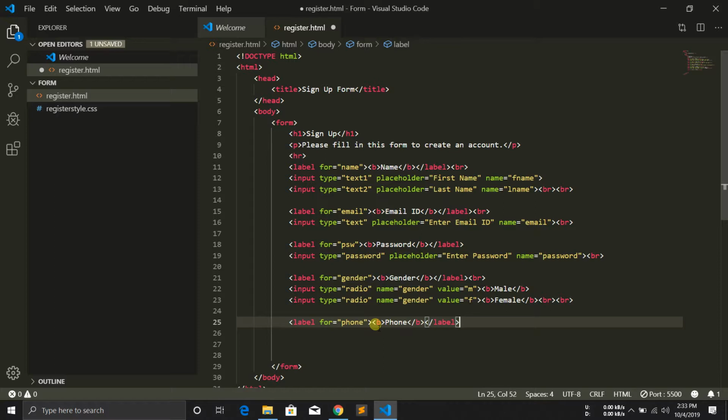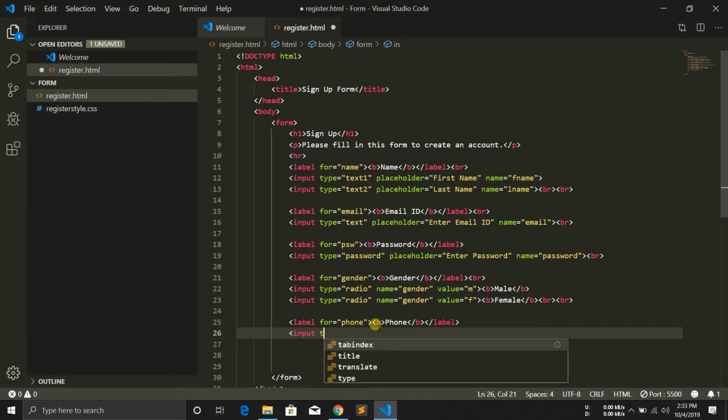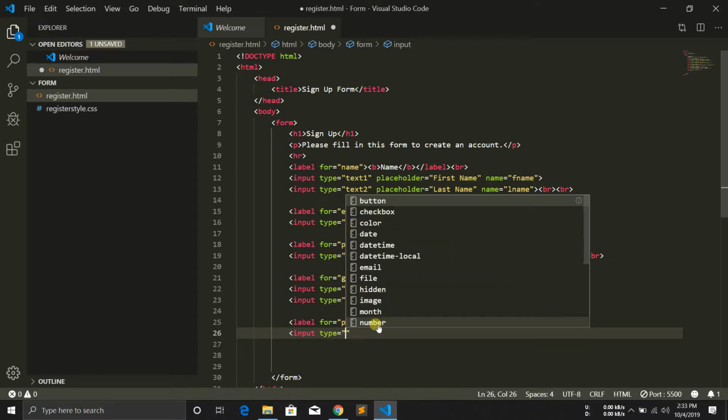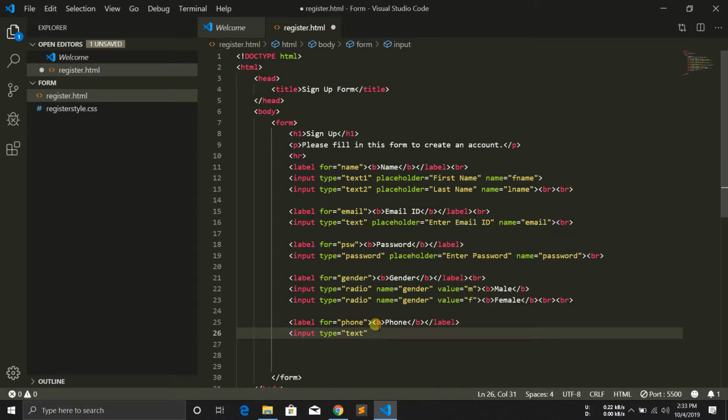We'll create one text box for phone, input type equals text, name equals phone, and the phone number maximum length will be 10, it can't be more than that. So we will give validation here only, maxlength equals 10. It will not take a value more than 10, only up to 10 values it will take.